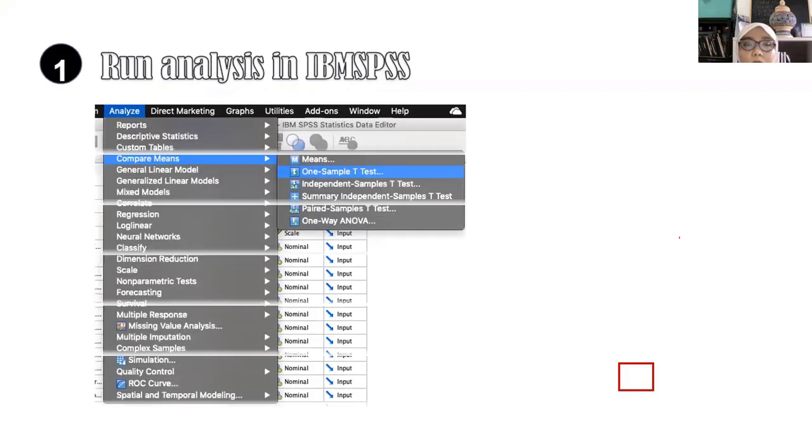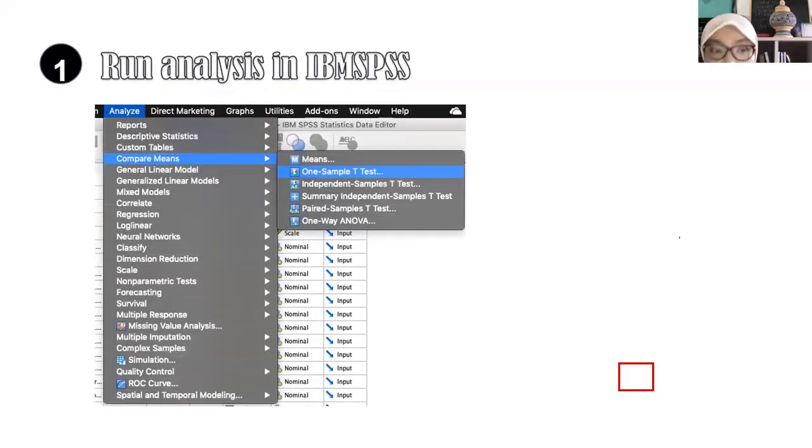Okay, to run the analysis in SPSS for a one sample t-test, for example, you click analyze, click compare means and click one sample t-test. Analyze, compare means, one sample t-test.